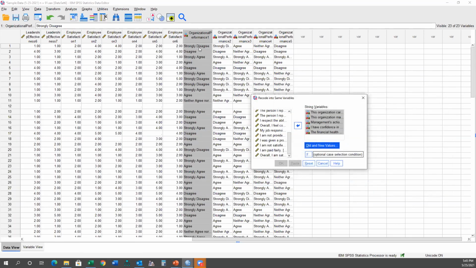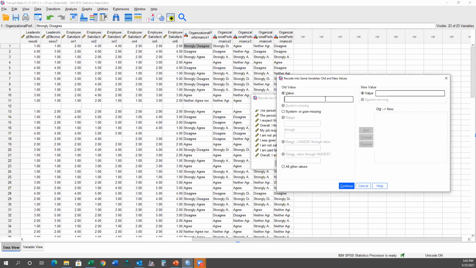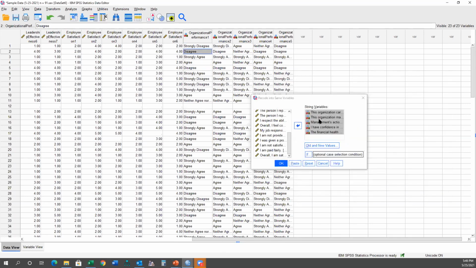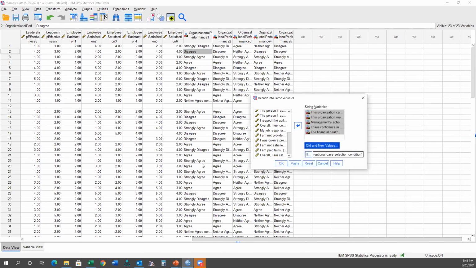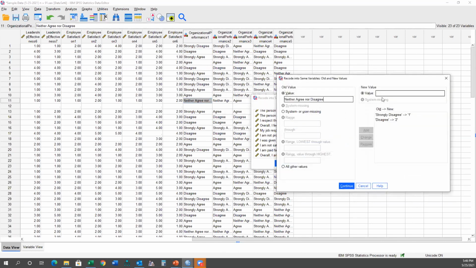On this survey, strongly disagree corresponds to a 1. Disagree is a 2. So I'm putting the old value here and the new value up here, then clicking Add. We have a neutral response, which is 3.